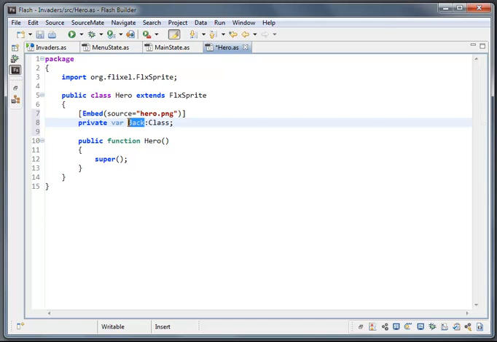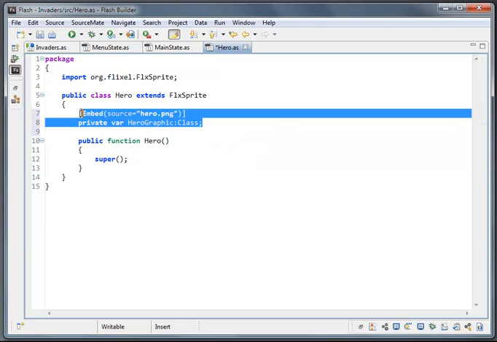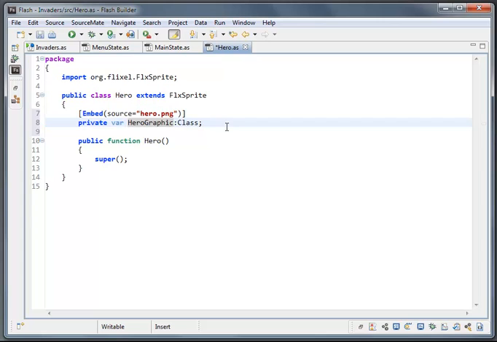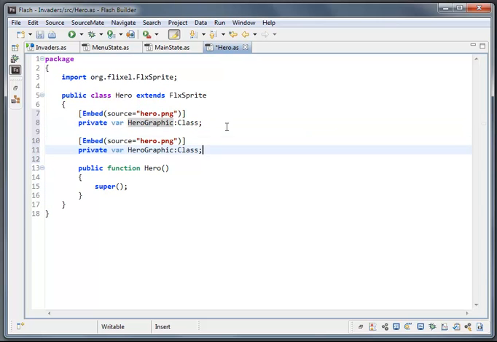And I'm going to go ahead and name this class hero graphic. Now the other thing I'm going to need to embed in here is actually that sound effect that happens whenever I shoot. So that's going to be source is equal to shoot.mp3, and for the class I'm just going to go ahead and call that shoot. So now we've embedded these two assets.